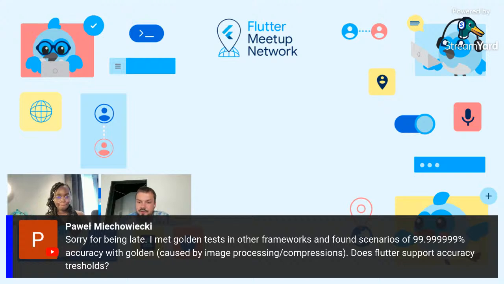Pavel said, sorry for being late. I made golden tests in other frameworks and found scenarios of 99% accuracy with golden caused by image processing compressions. And the question is, does Flutter support accuracy thresholds?